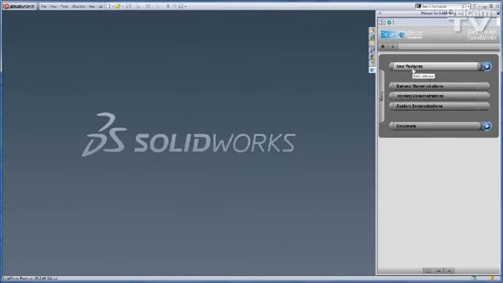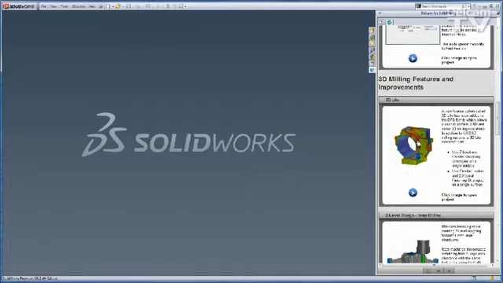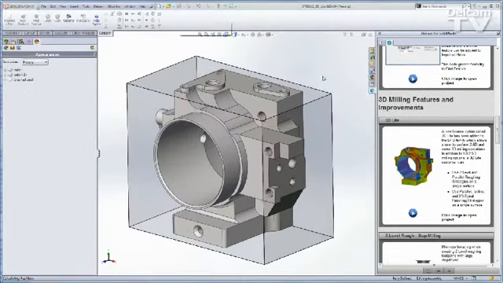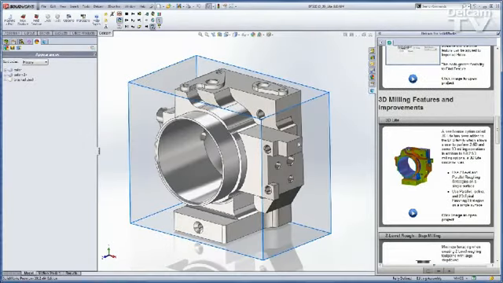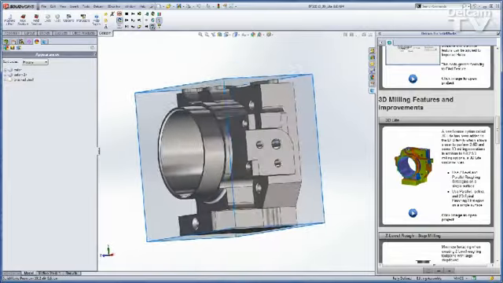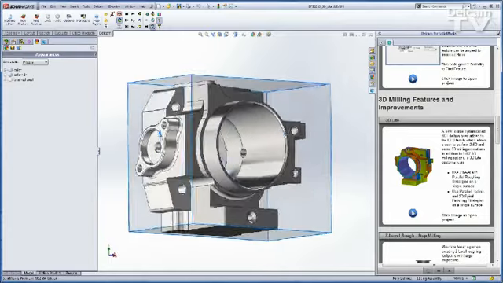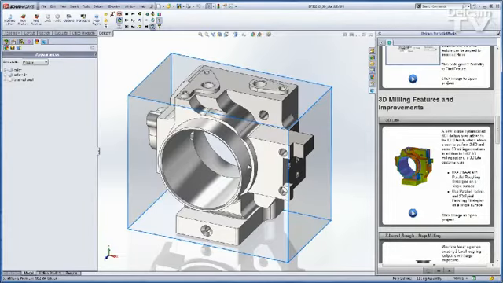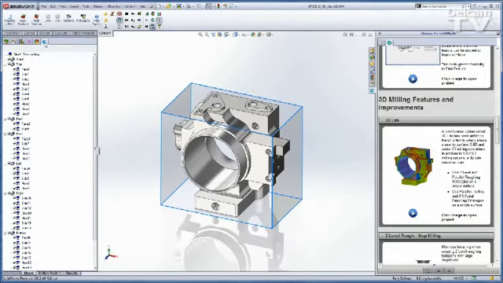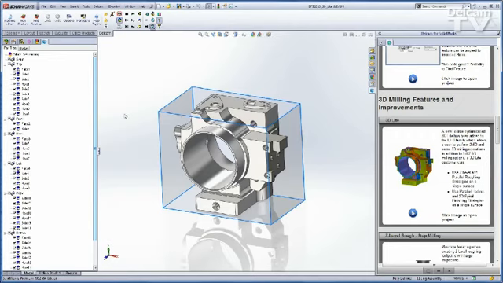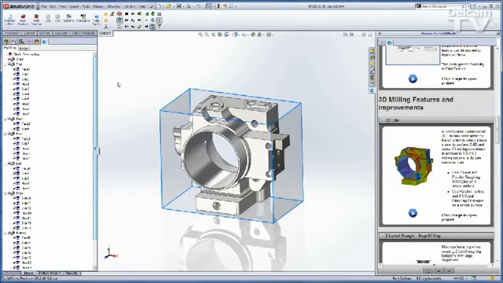I'll open the demo part. It's this throttle body here. If you take a look at this part, a vast majority of this can be machined with 2.5D milling features. In fact, I haven't programmed that far. I'll go ahead and show you the features. I have several setups. It's a 5-axis indexing part, 3+2. And I'll run a simulation. So I'll get 3D sim and hit play.